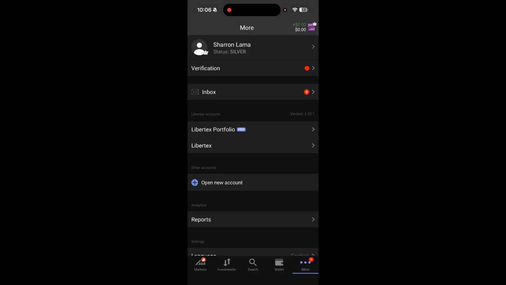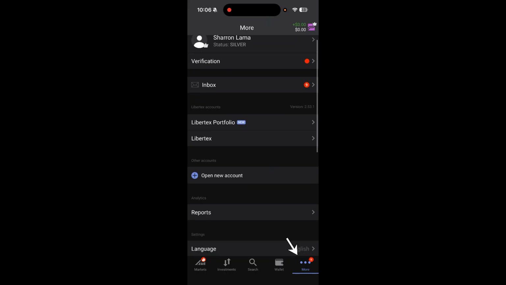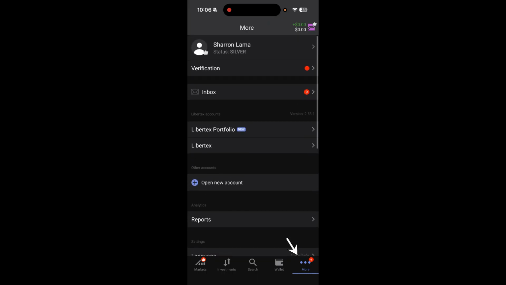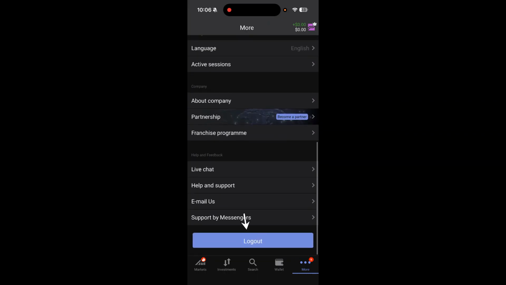And after that, you need to log out after use. Especially if you're using a shared or public device, always log out of the Libertex app when finished. And to do that, on the bottom right, we can see there's a more. Select the more, and once you reach the more interface, scroll all the way to the bottom until you find the logout icon and select logout, and that is it.